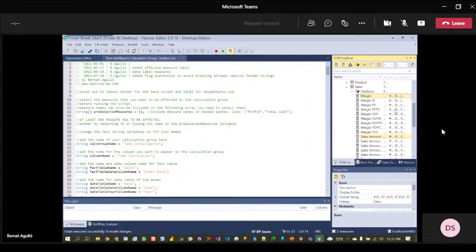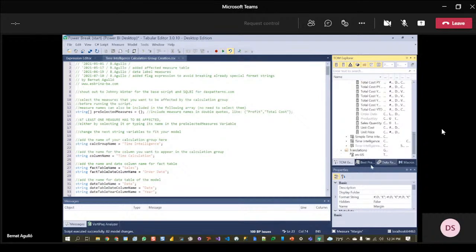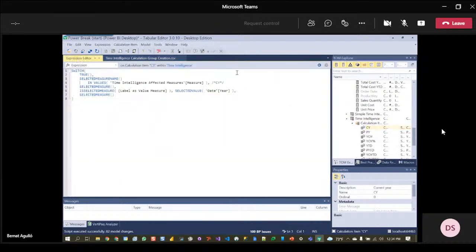If the list is too long and you don't want to select them, you can also type here as an array. But you can also select here if you want. Now we play. Okay, and now it worked. Here we can see we have this time intelligence, and we have all these calculation items which we can look at here.